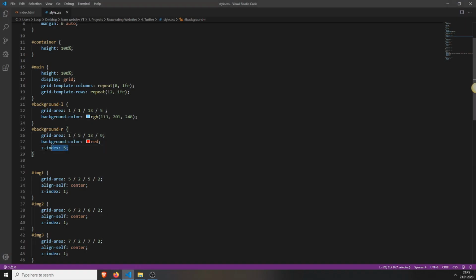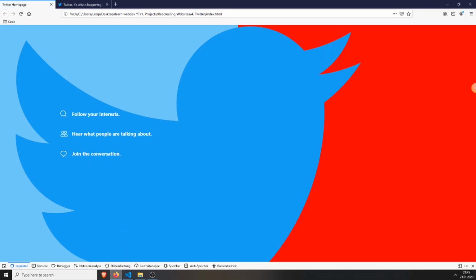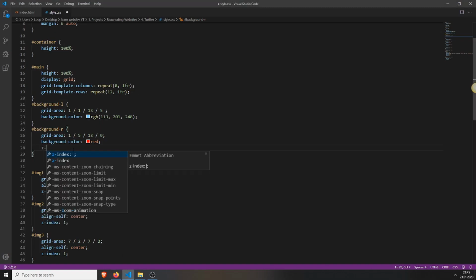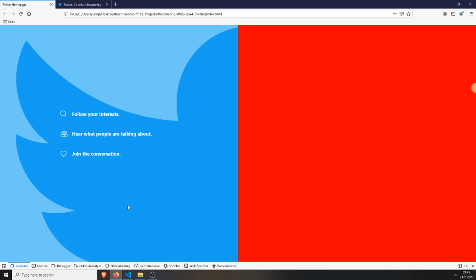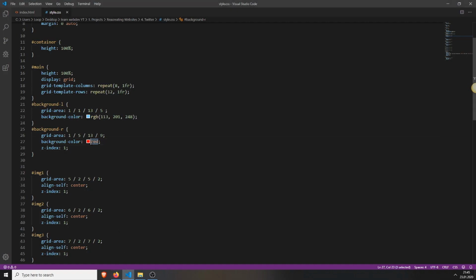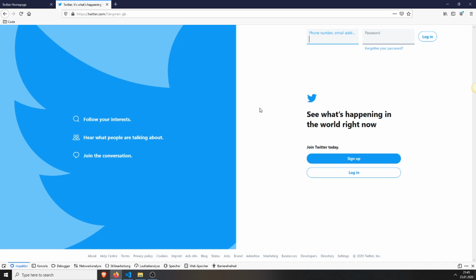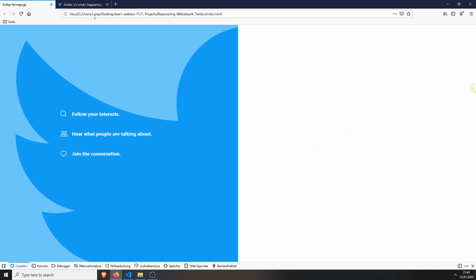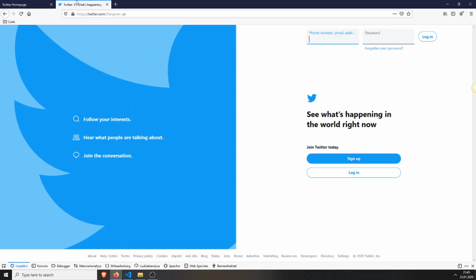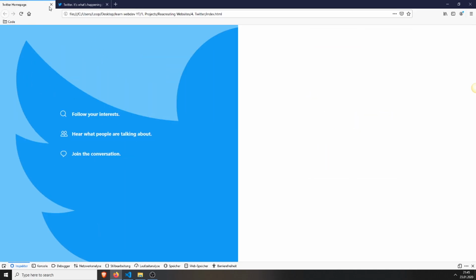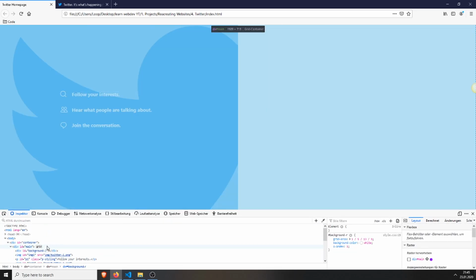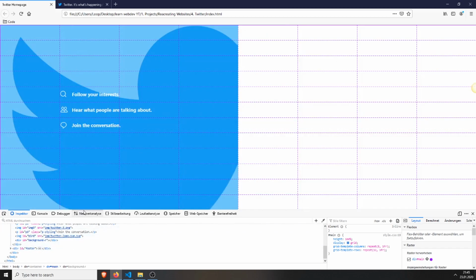No. Okay, but Z index does need to stay. 1 does. Okay. Now we can change it to white. Man, I actually thought this would be easy, but it seems that this is the hardest one, and I don't know why. Maybe my brain is a little bit fried right now, but it's really a challenge, man. Okay, where's this grid?